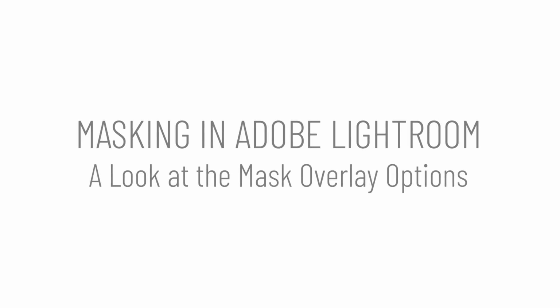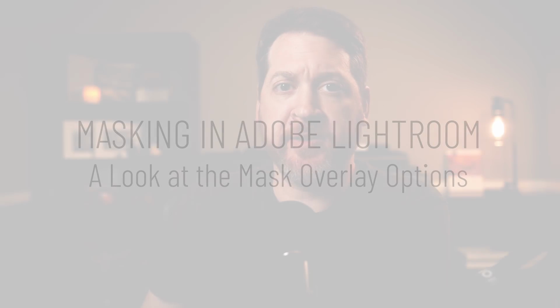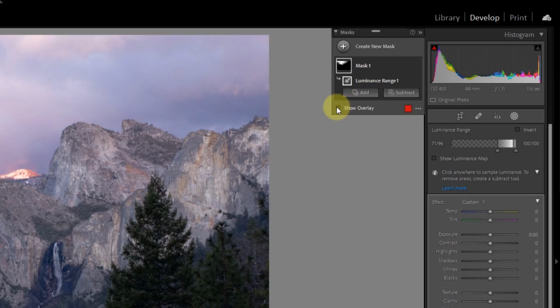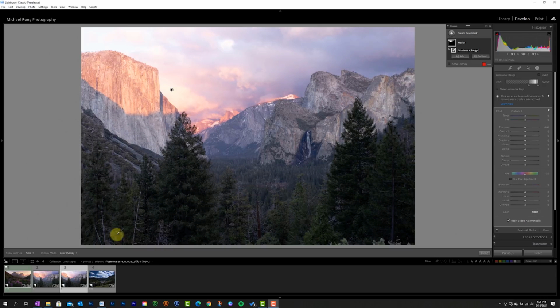Okay, moving right along here, the next piece to talk about is some enhancements they've made to the actual mask overlay itself. So right now I've got the overlay turned off for this luminance range mask. If I want to turn it on, I've either got the show overlay tick box down here at the bottom of the mask panel itself. Before, it would have been down in the lower left-hand corner, so they've moved that. The O shortcut still works. So if you just hit the O key, that will turn on the mask overlay. Hit it again to turn it off.